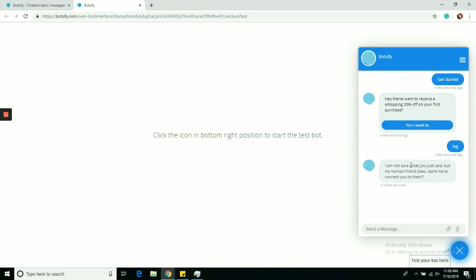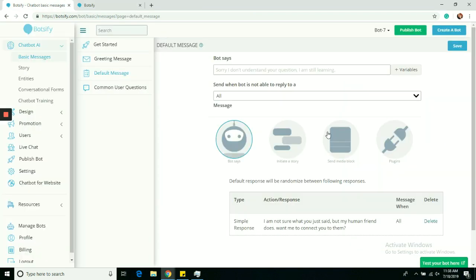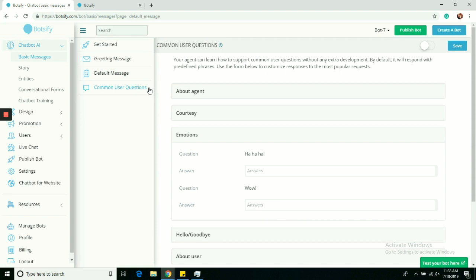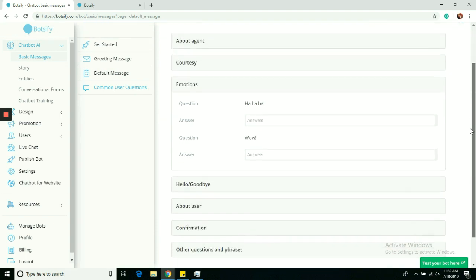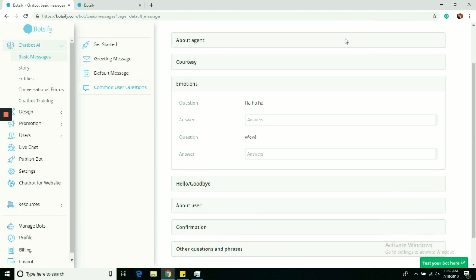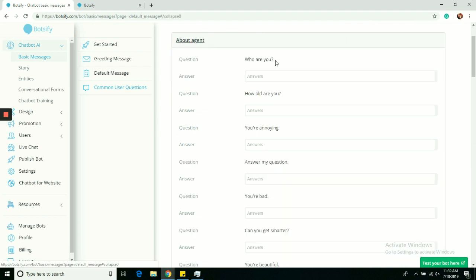Great, it worked. And it's time for the 4th and final basic message type, the common user question, or you may call it small talk from users. You can choose to set up common user questions as per your choice or not set them up at all. There are different categories in which we have predefined common user questions. For example, user asking about chatbot's name or age. You can choose to set up a funny response or a regular one.